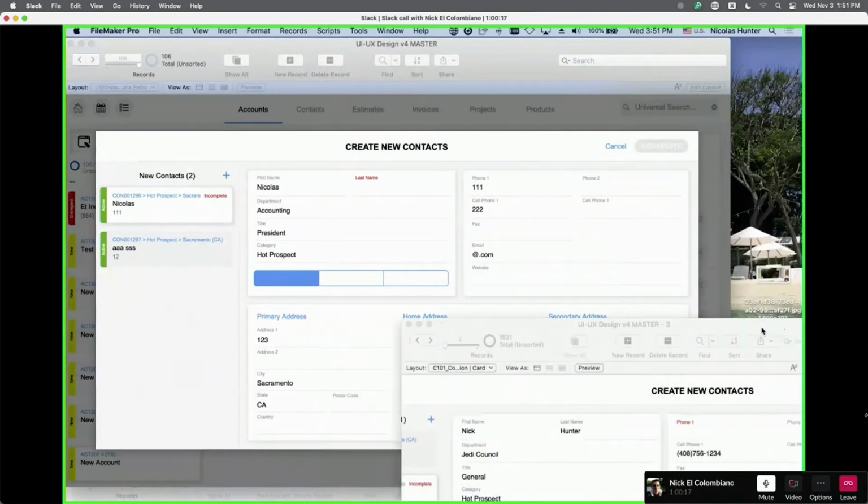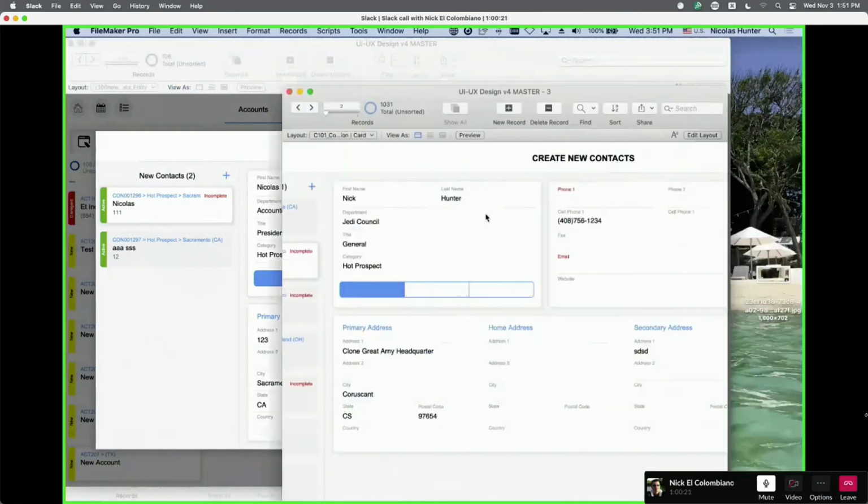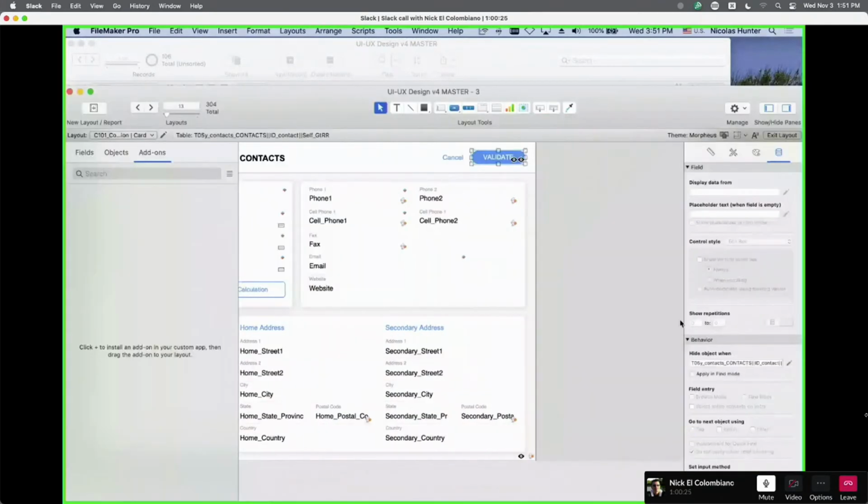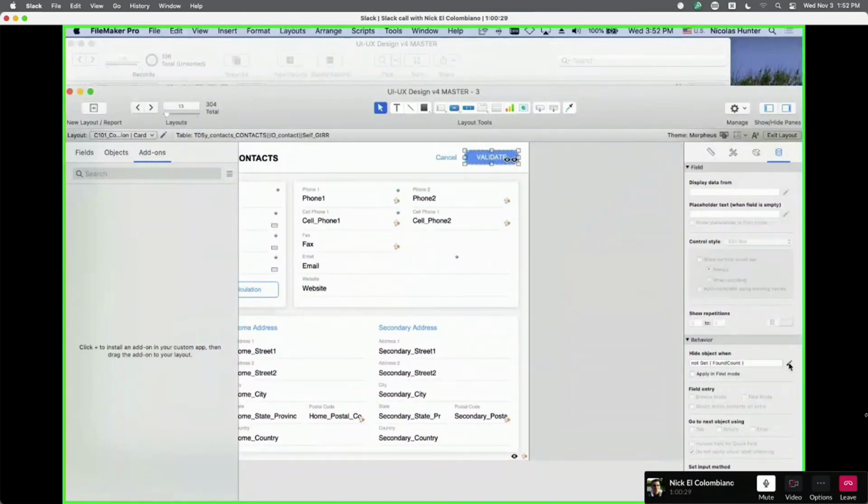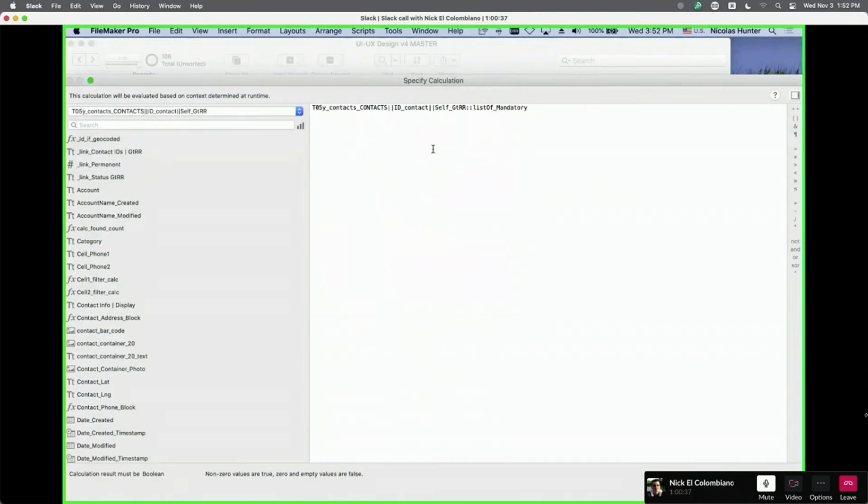If I go to this layout here, I'm going to show what is making this invalid. FileMaker, when you have a list of values and they're all zeros, FileMaker will count this as a Boolean not valid. So here I say hide when this is valid, when the list of mandatory is valid. That means hide it when you have a 1.